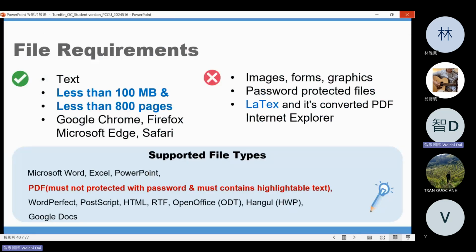Before the submission, let's take a look at what kind of documents are available to check for similarity. Turnitin can only check the text. It cannot identify any images, forms, or graphics. Furthermore, files generated by LaTeX, which is a kind of document preparation software, will not be accepted by Turnitin. The document you are going to submit must be less than 100 megabytes and 800 pages. For the browser environment, please use Google Chrome, Safari, Firefox, or Microsoft Edge. Please do not use Internet Explorer.